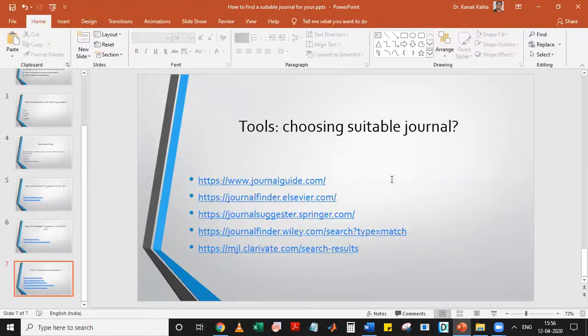There may be certain other websites that have a similar function. You are free to use them. You should always explore more and more tools, but these are certain tools that I predominantly rely on.